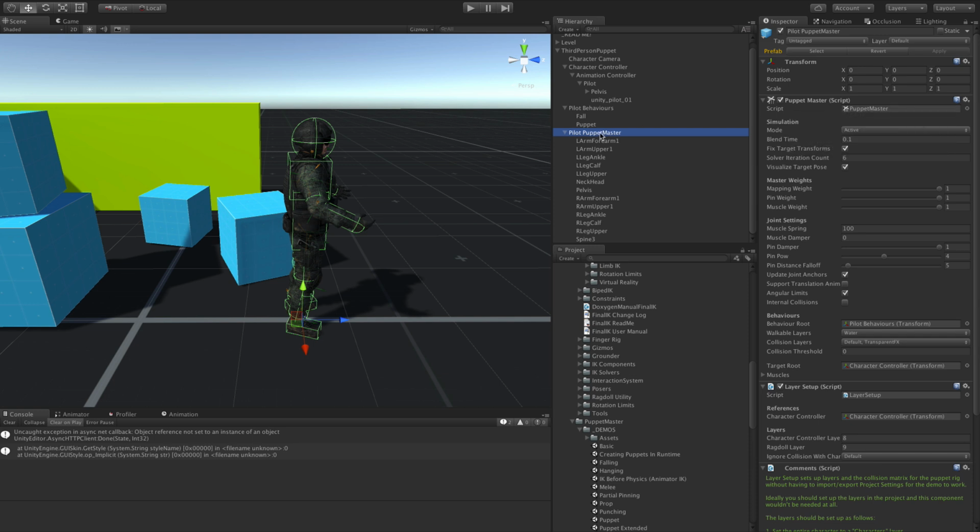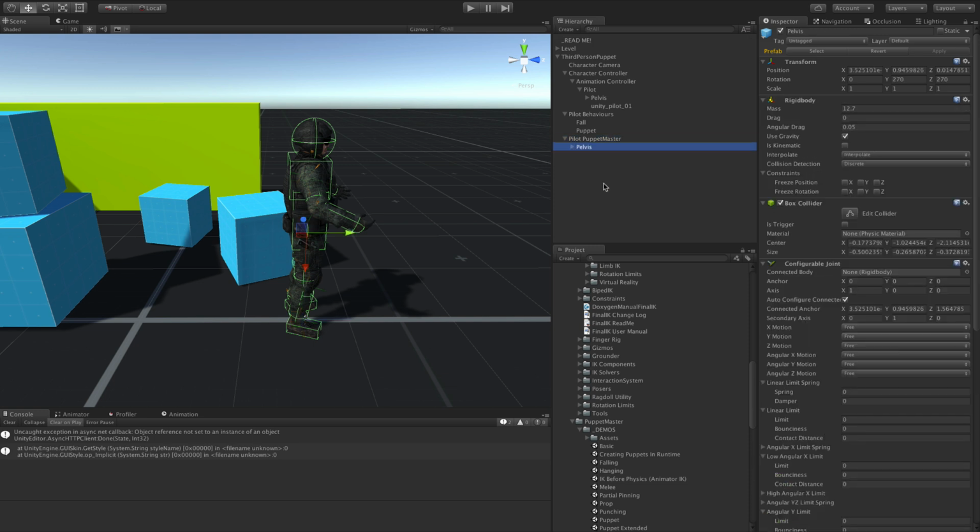If for some reason you don't like it, you can just go back to tree muscle hierarchy again. And that's it. Thanks.